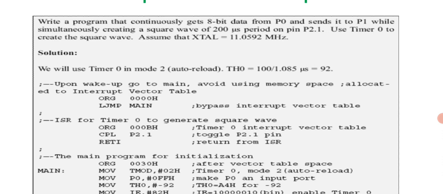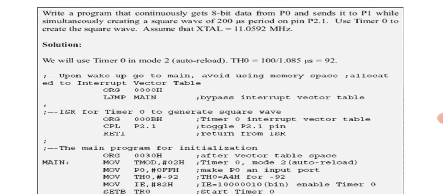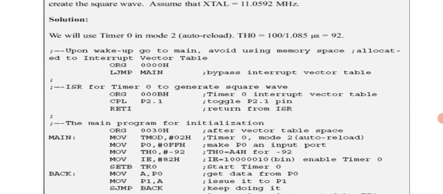Of course we have to write a program for timer 0. Here they have written a program for timer 0, with the timer in mode 2. Okay, so here we can see that we are complementing the port pin 2.1 for generation of a square wave.